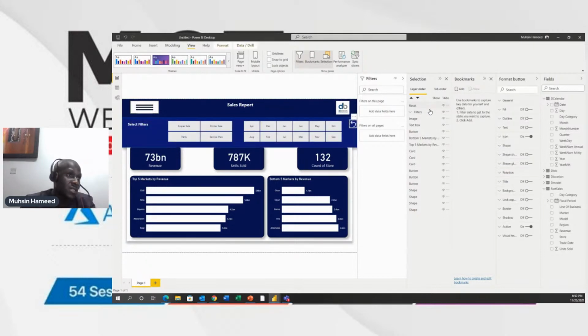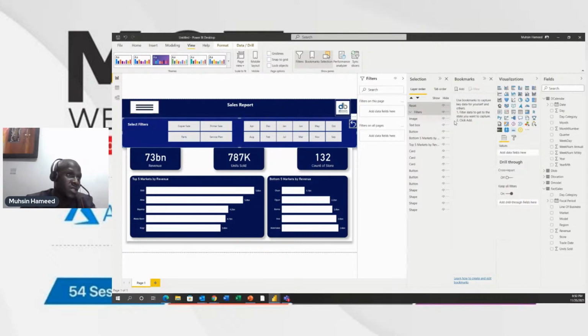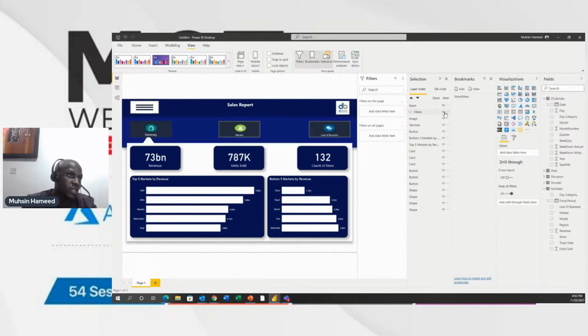I'll select the reset button and the filters. I hope we're not running out of time. I'll click on add bookmark to this tool and say show filters. Then I'll deselect these two guys. Nothing is selected. I will hide the reset button and hide the filters group. Then I will add another bookmark and say hide filters.